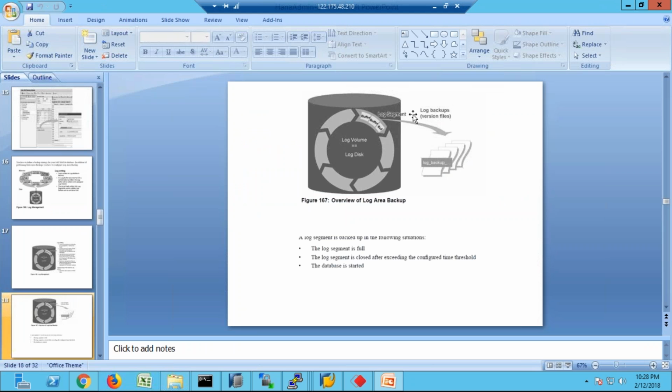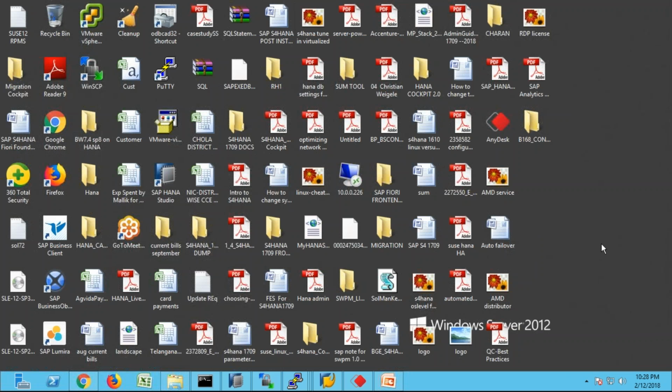I'll show you with diagrams. You'll be able to realize why they're using those other terms: full situation and closure situations. I'll also explain database freeze scenarios. Sometimes the database may freeze because of insufficient space available, and why it happens. All this discussion we'll have in the next session.